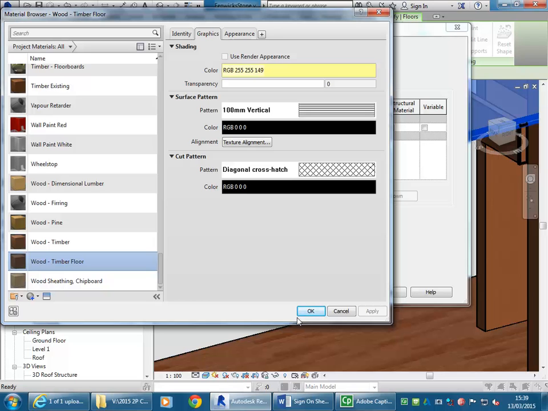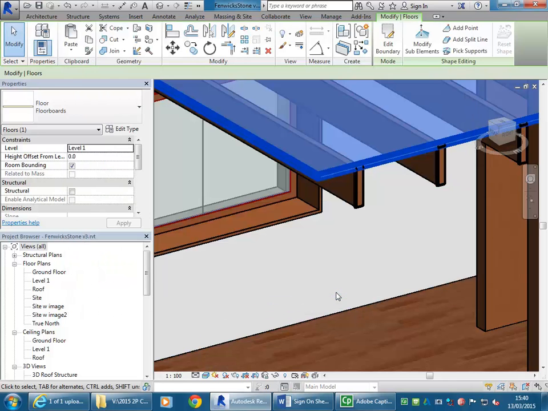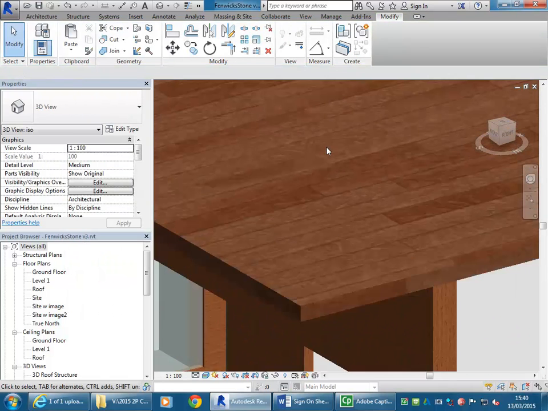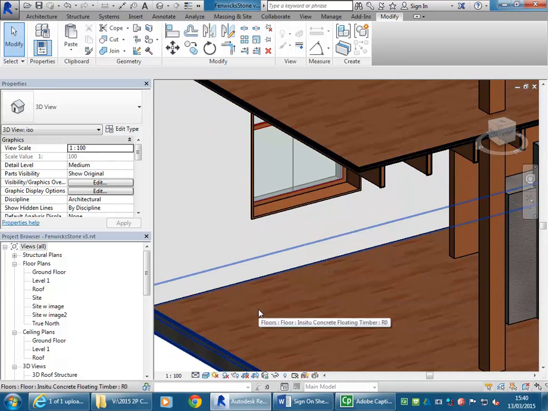You're setting the material as a separate element that can then be assigned to lots of different floor types, in this case. So there we are, there's the same hatch pattern I had earlier, and when I get out of here, now I can see it's got exactly the same floorboards as I used on the lower floor.